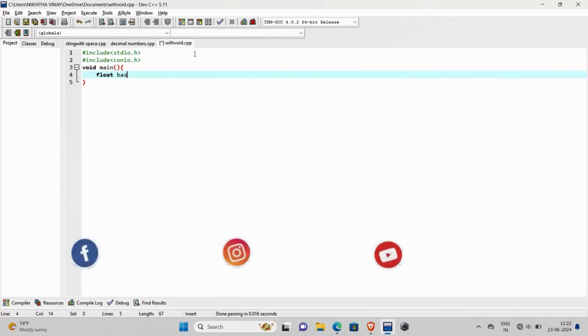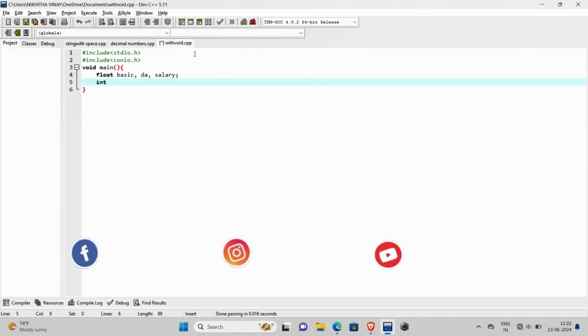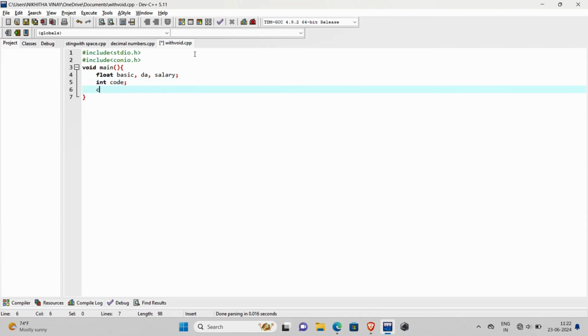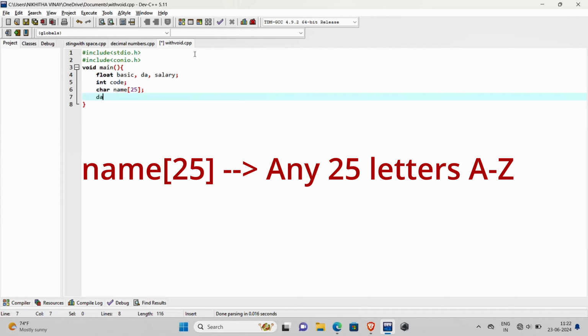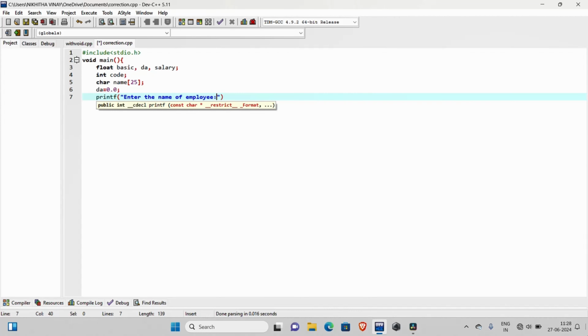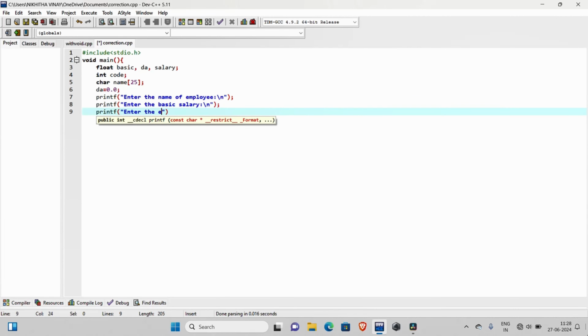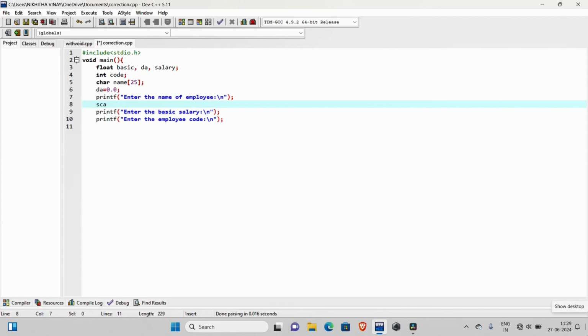Now let's declare our variables. We'll need float for basic salary, DA and total salary, and int for the employee code. We'll also use a char array for the employee name up to 25 characters, that is 0 to 24 characters, alphabetical characters. Now we will prompt the user to enter the employee's name, basic salary and the code using printf statements, and also we will use scanf statements for scanning the particular entries by the user.